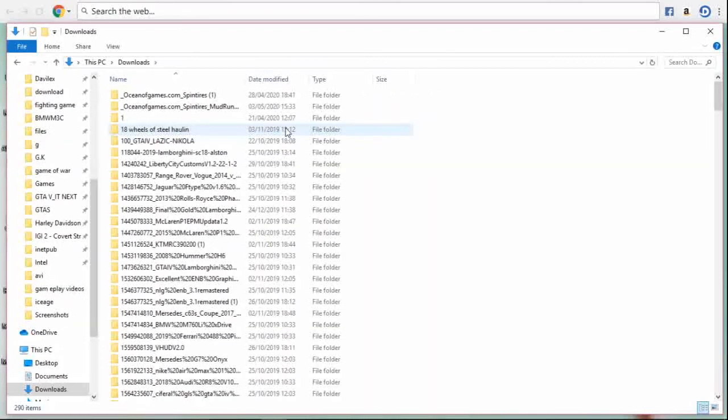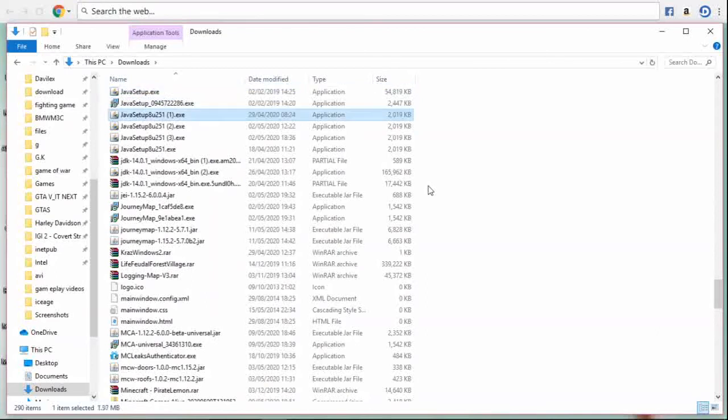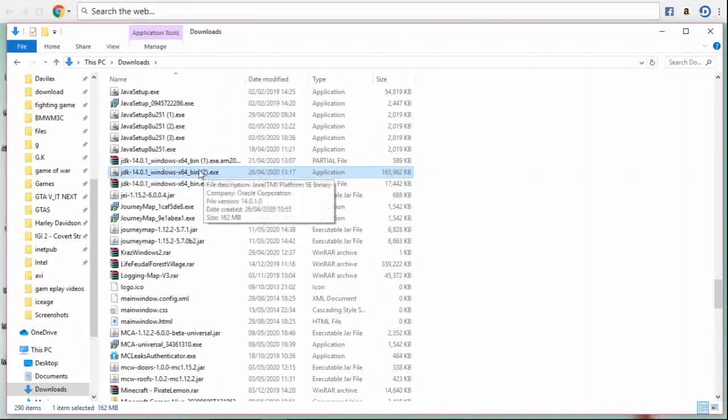So go and search Java. So as you can see, this is JDK. Search in JDK 14.0.1. So as you can see, this is the bin. Double click it.